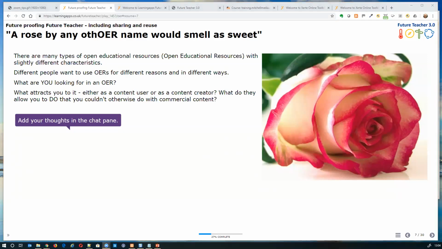OER. I'll put the link in there to the resource that we're looking at, so you can follow us on your own version as well. We're on page 7. And we're popping into the text chat the kind of things we're looking for in an open educational resource. So Noelle has mentioned relevant and at the right level. I guess sometimes that can be quite hard. Sometimes people create things at quite generic levels, and so what Alistair says about being able to break it up and reassemble, it's really useful to make that happen.